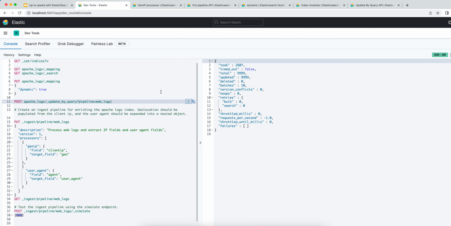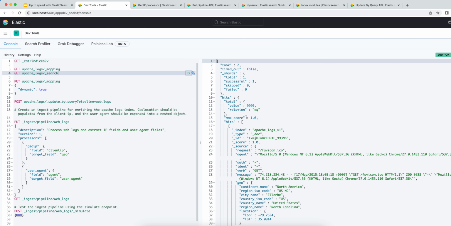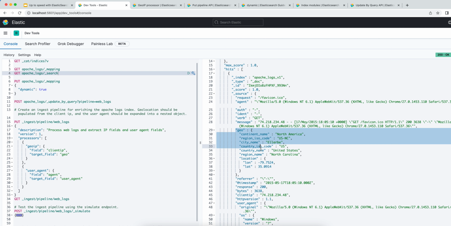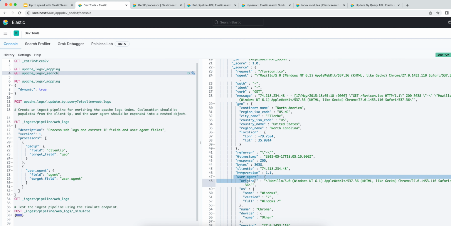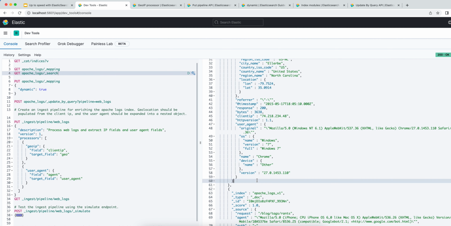Cool. And now let's go ahead and do our search on the Apache logs. Cool. So we can see we've got this geo field here, and we've got the user agent field, and that all looks like it's working well.